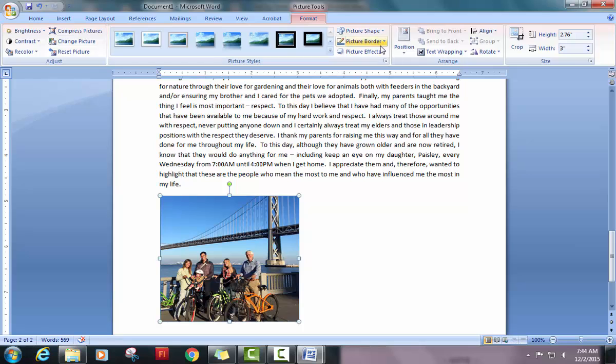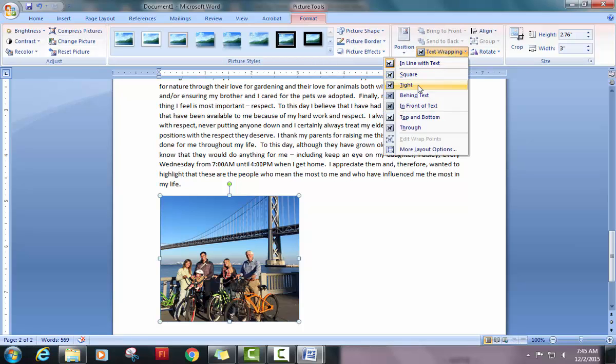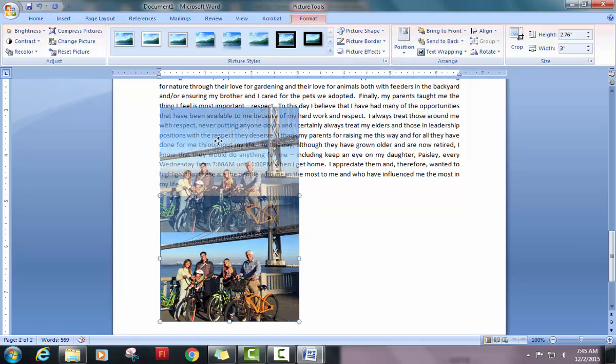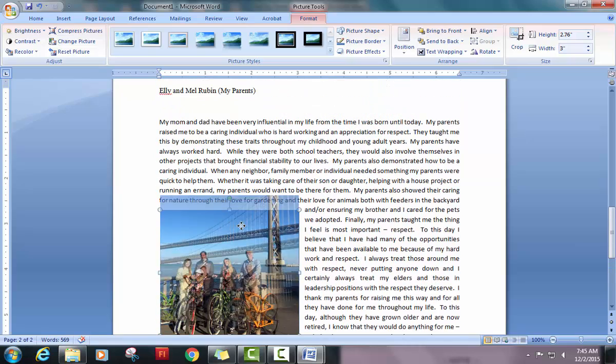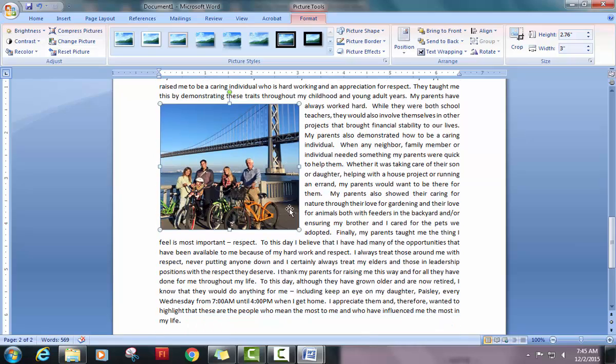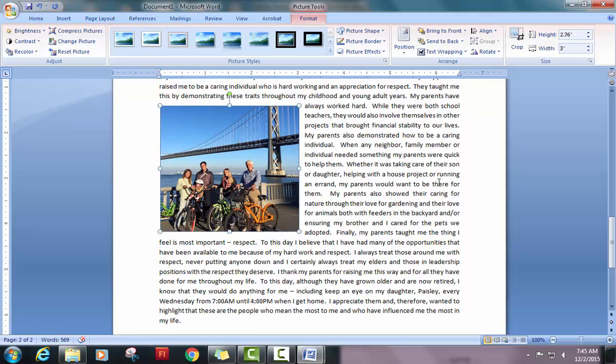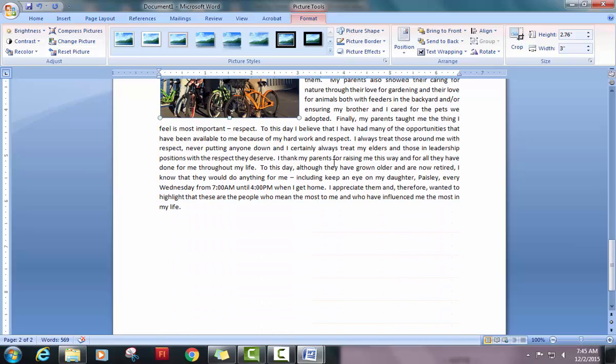Okay, and then I remember I need to text wrap it and select tight. And now I'm going to move it up. And again, I'm going to keep it in that left-hand margin. It can go anywhere in there though. So that looks pretty good to me.